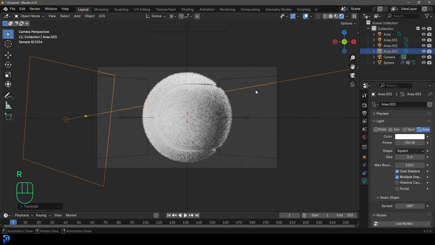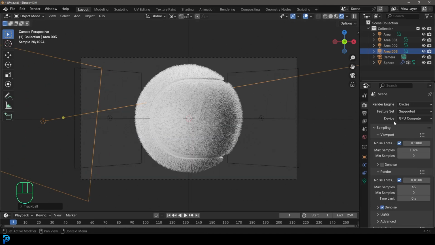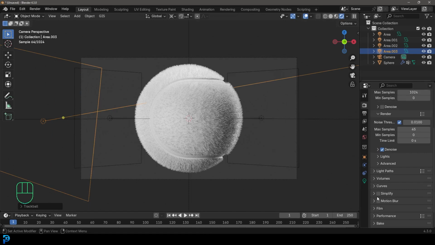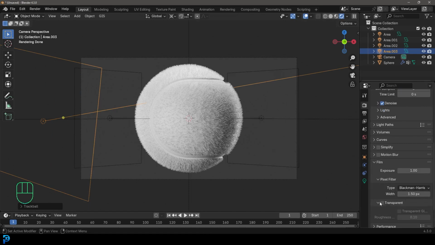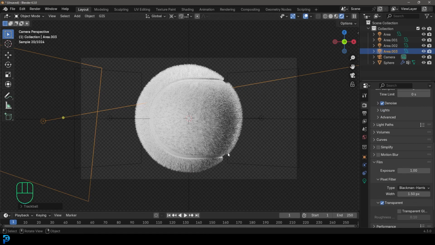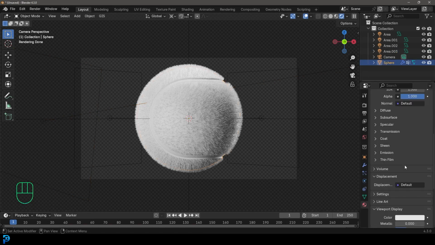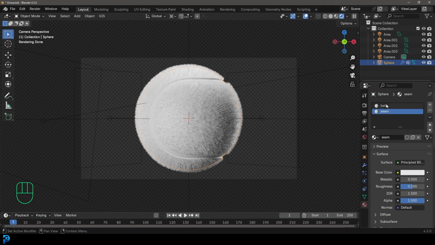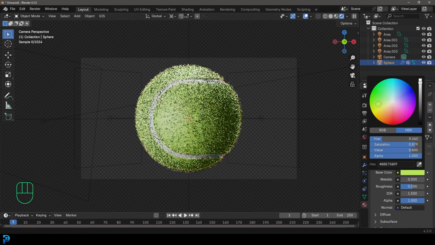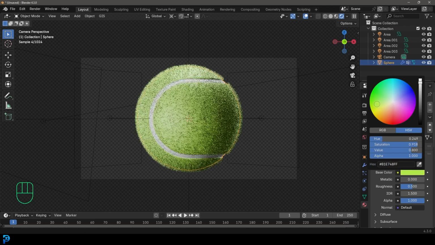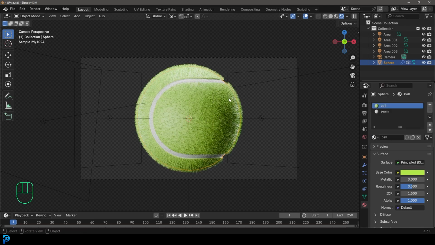And then what we're gonna do is we're gonna go over to our render settings. We're gonna scroll down to our film. And under here, we're gonna change it to transparent, so we have a transparent background if we wanna render this out as a PNG with an alpha channel. Now let's select our ball. Let's simply go over to our materials, which we've already added. So let's click on the ball. And under the surface dropdown here, we're gonna come to the base color and make it a tennis ball color. Nice and saturated. And there you have it.